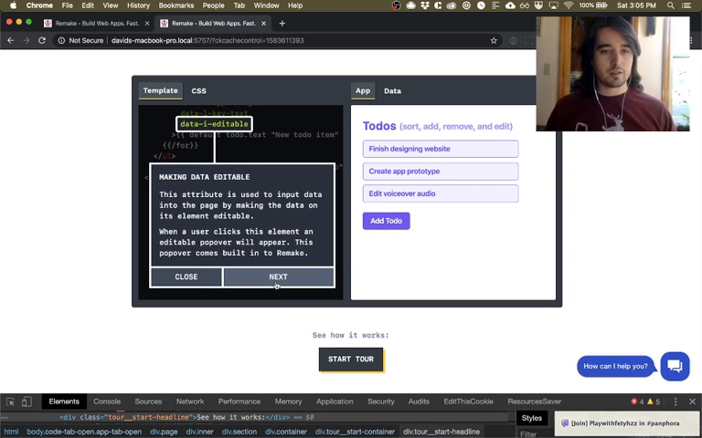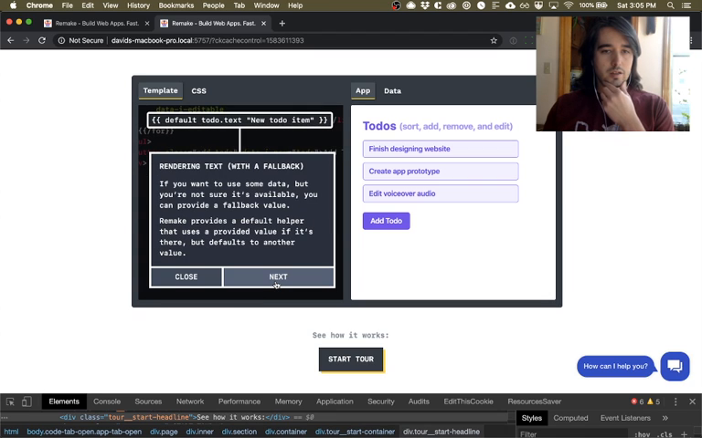In data editable, this attribute is used to input data into the page by making the data on its element editable. When a user clicks this element, an editable popover will appear. This popover comes built into Remake.